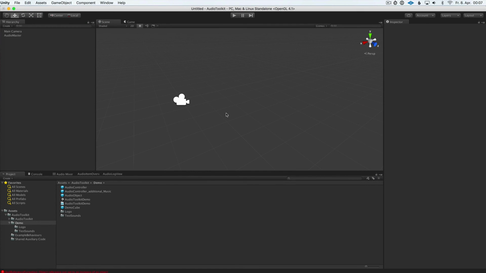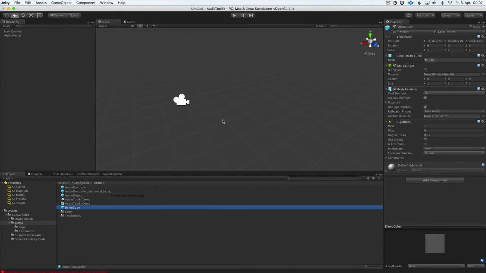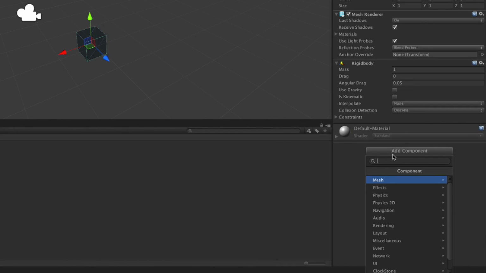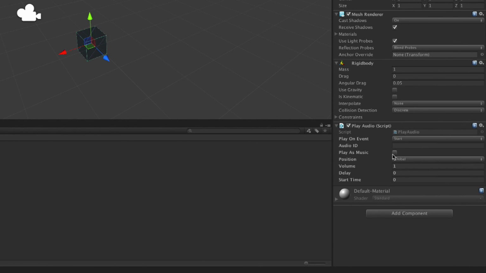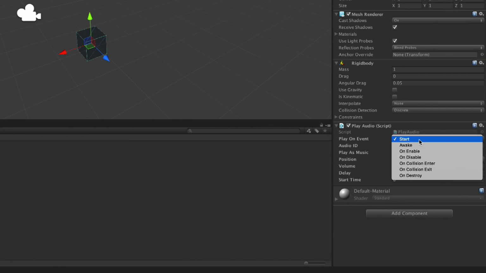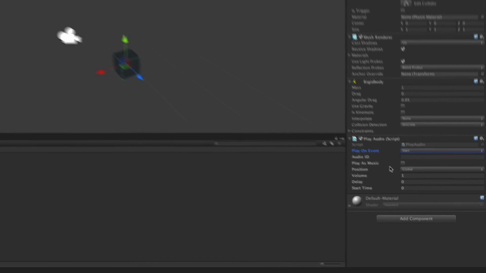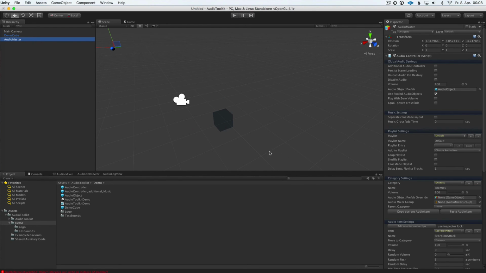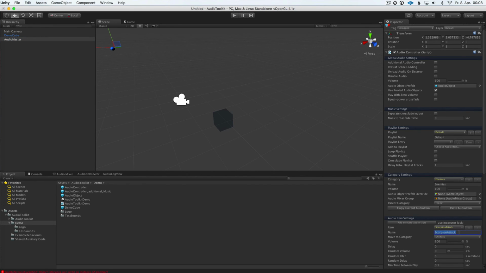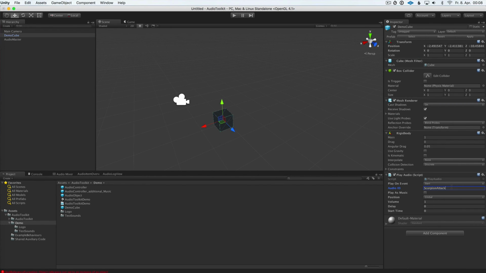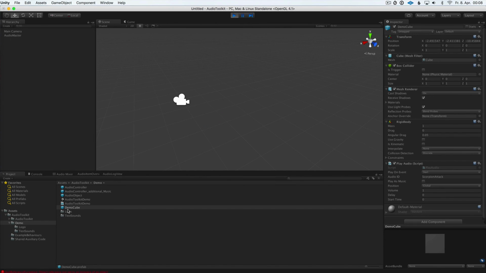Audio Toolkit also comes with a built-in trigger component, so in most cases you don't have to write a single line of code to trigger sounds. To demonstrate this, I prepared a standard cube, to which I will now attach the play audio component from the Audio Toolkit package. Choose what Unity event it should listen to. I'll choose start, so the sound triggers as soon as the script gets initialized. Audio ID is the unique name we gave our event earlier. In our case, Scorpion Attack. And as soon as I drag this cube into the scene, sure enough, the sound is played.